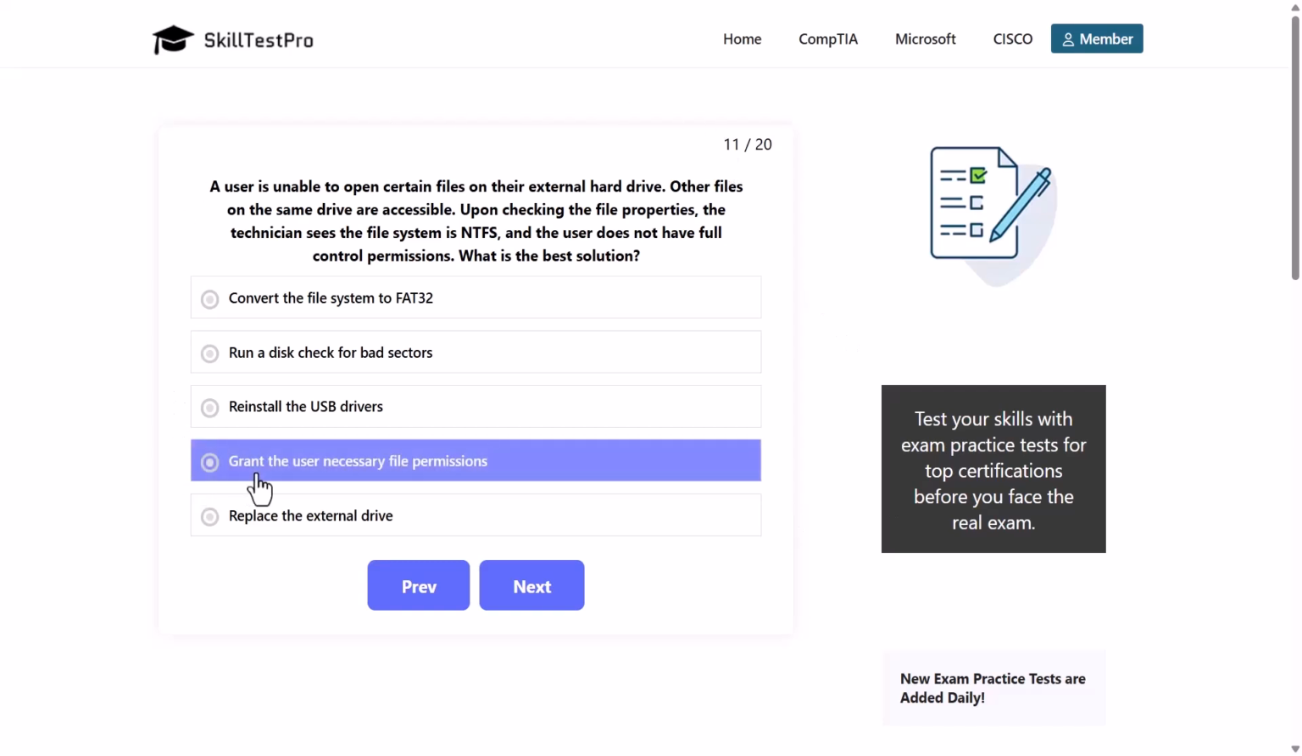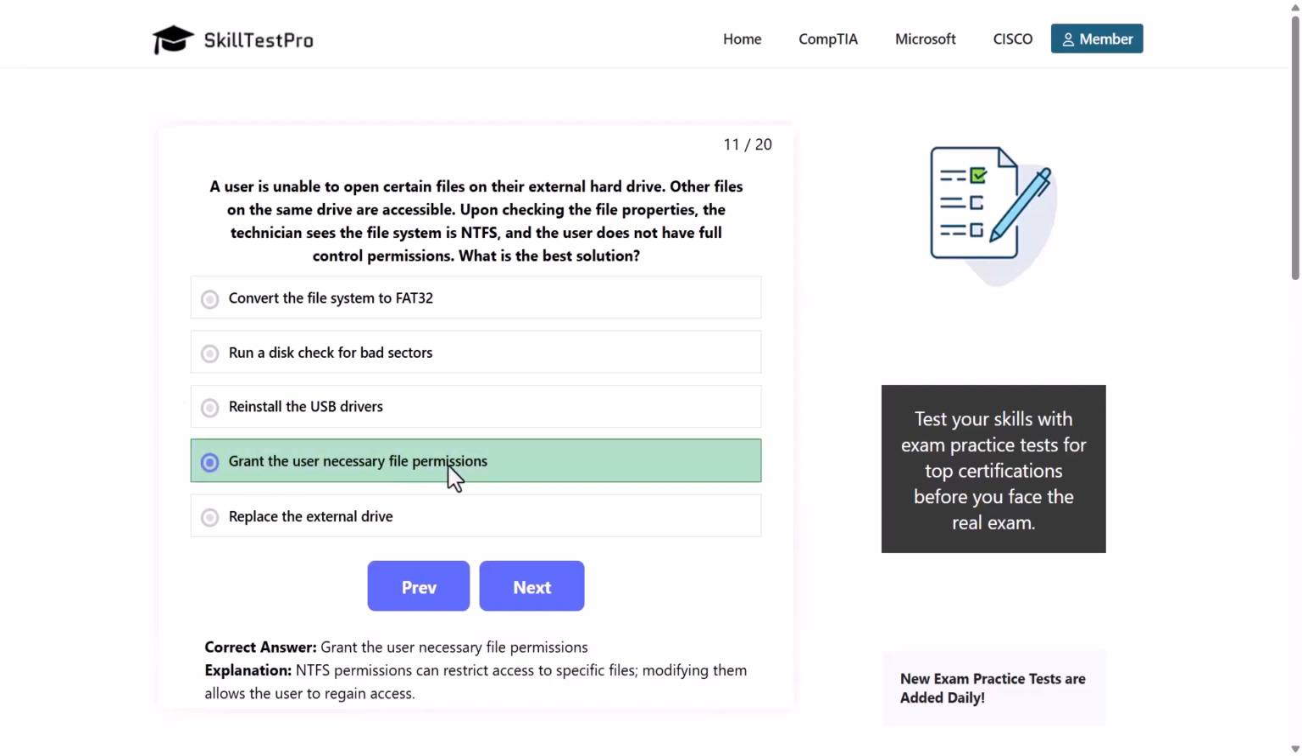And here the correct answer is grant the user necessary file permissions, as NTFS is the Windows native file system developed by Windows. You should also know it. Permissions can restrict access to specific files. Modifying them allows the user to regain access.